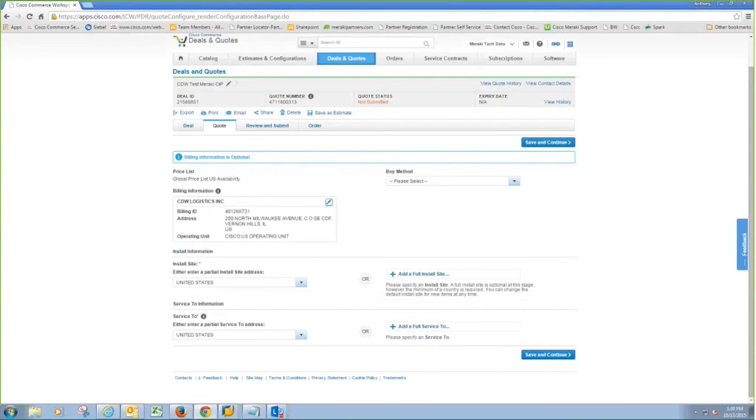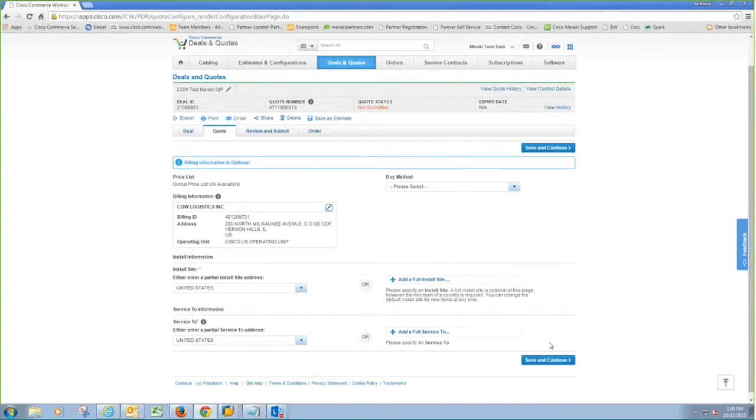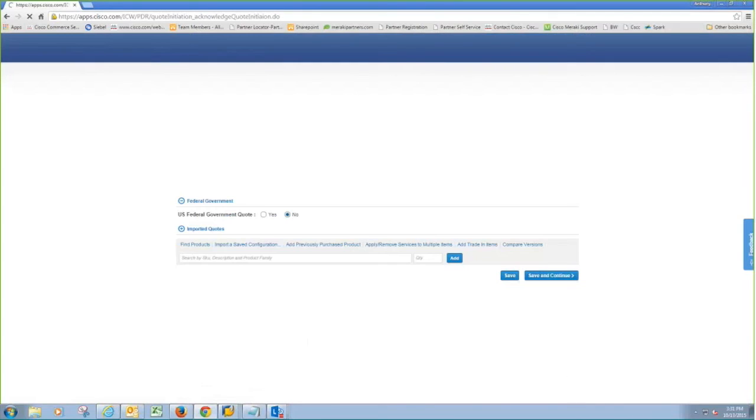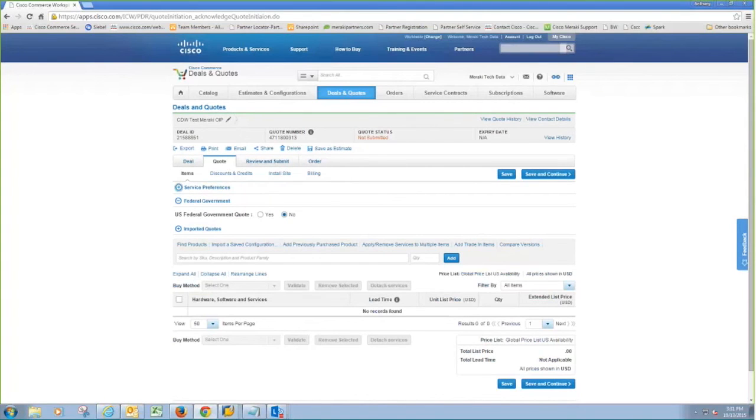So now this is a page you're actually going to see too, where you have to select the buy method. For this one, in order for the deal to come through Tech Data, Tech Data has to be selected as the buy method. That way it helps with ordering later on. It doesn't hold up your order any.